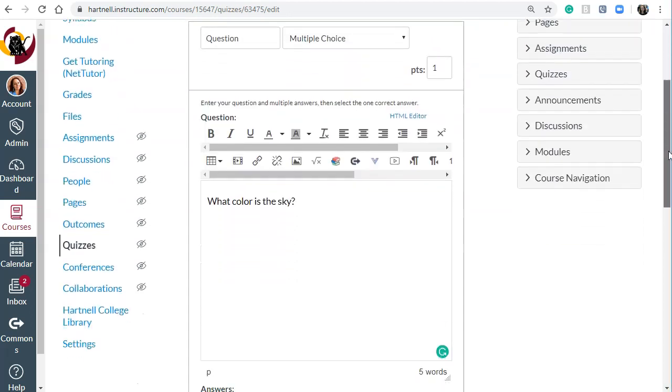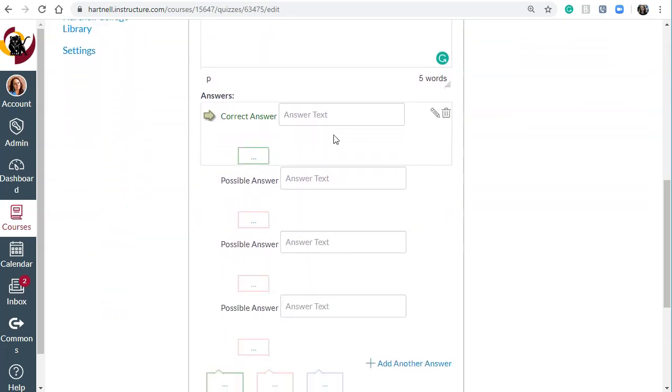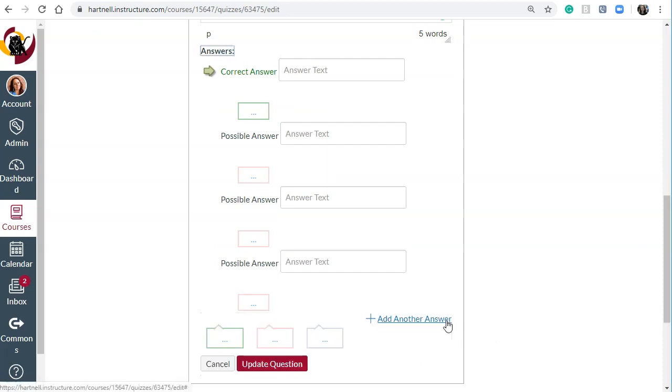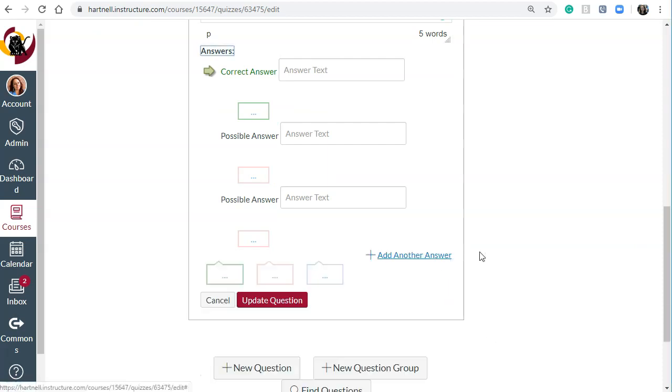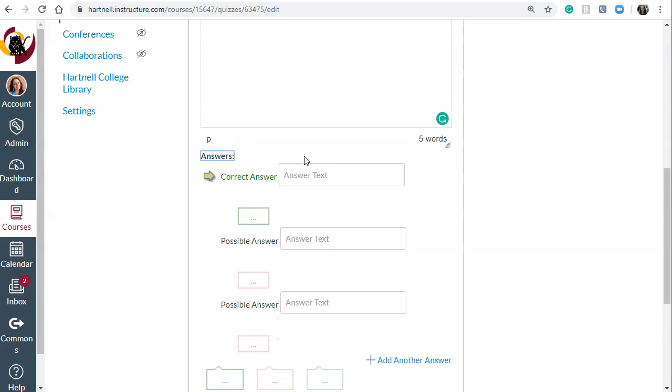And now if I scroll down, I'll have my answer space. If you don't see any answers here, any possible or correct answers, you could click this little icon that says add another answer. And you can also remove answers if you would like. And I did that by clicking on the little trash can icon that shows up when you hover your mouse over the answer itself. So we're going to leave this as 3 answers. The top one is correct.